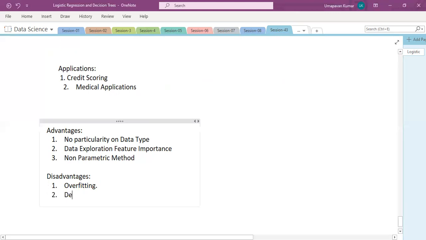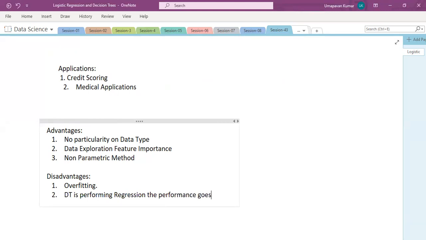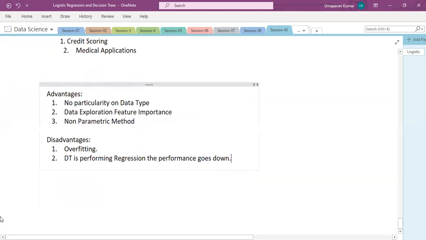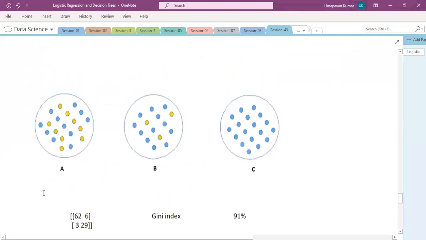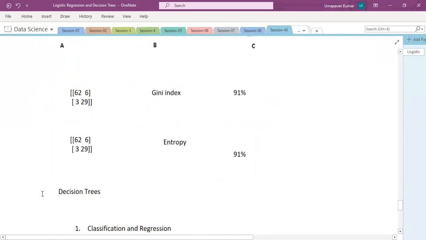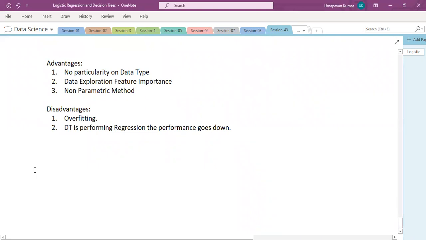One more thing, friends, though this decision tree is performing regression, the performance goes down. Because simply implementing all the things won't give any advantage, no? So these things you can follow up, friends. This is a pretty simple thing which has many aspects, so just think through it and come up with an analogy for understanding.